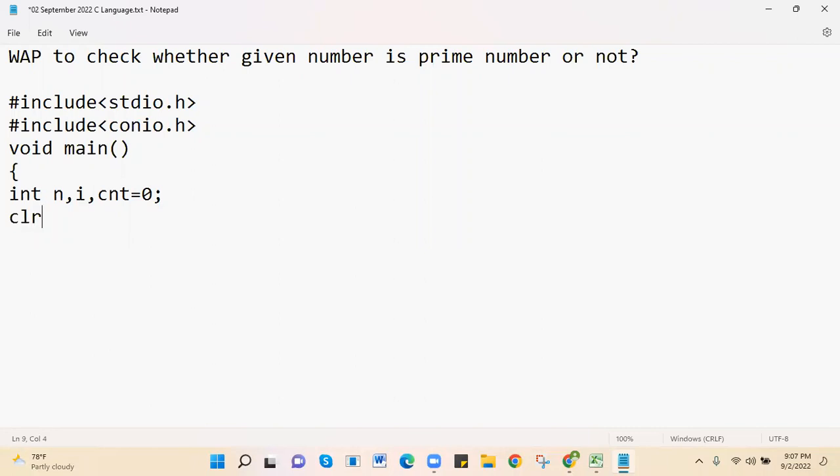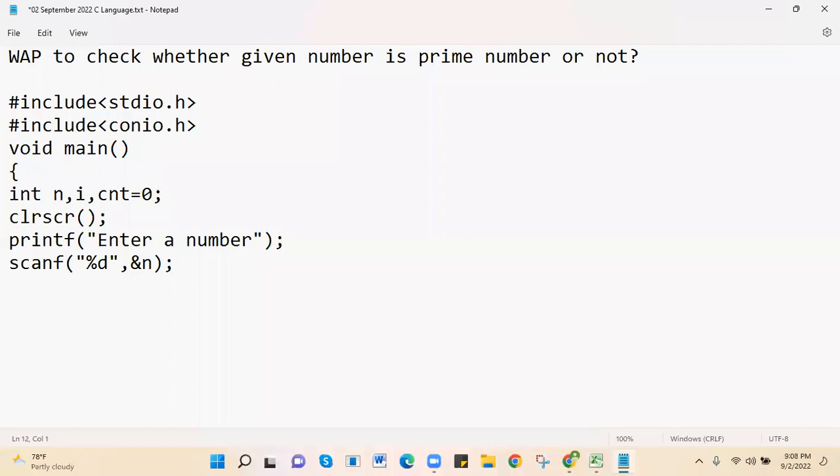Next, we can use clear screen, then printf, enter a number. That number is a digit and that number is stored in n.